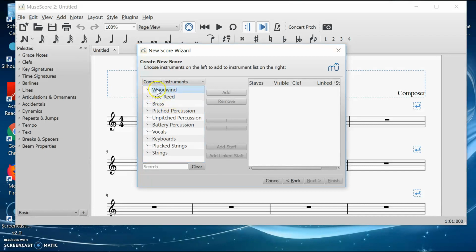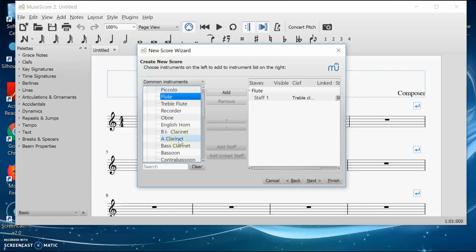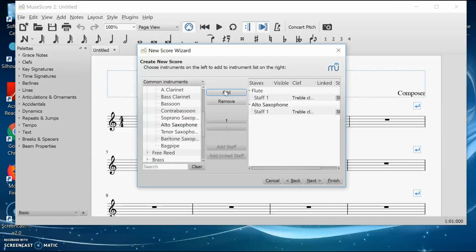And you can select your instruments through this drop-down menu here. There's another drop-down menu here where you can go with all instruments, jazz instruments, orchestral stuff, early music. We are most often going to be in the common instrument section. You can click on the little arrow and it will give you all the instruments under that category. For example, woodwind. Let's start off with maybe adding a flute, and we can also add something that is not a concert instrument like an alto saxophone, so we can see the difference between the transpositions here as well.